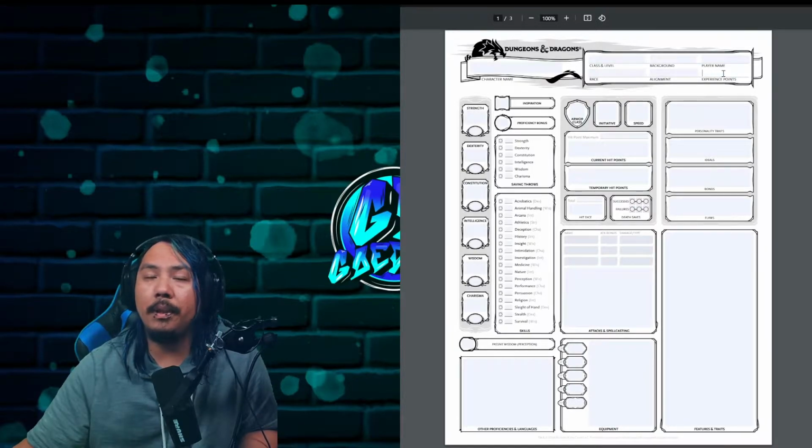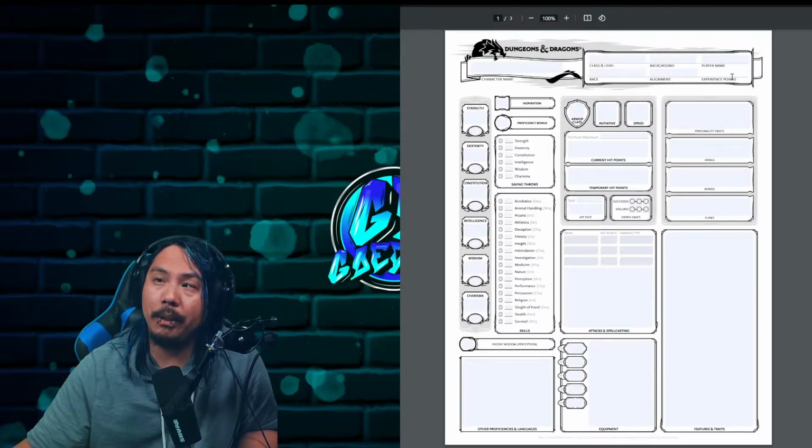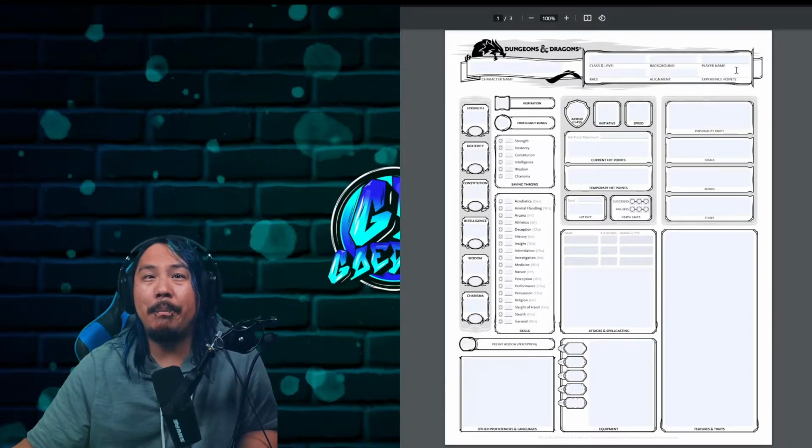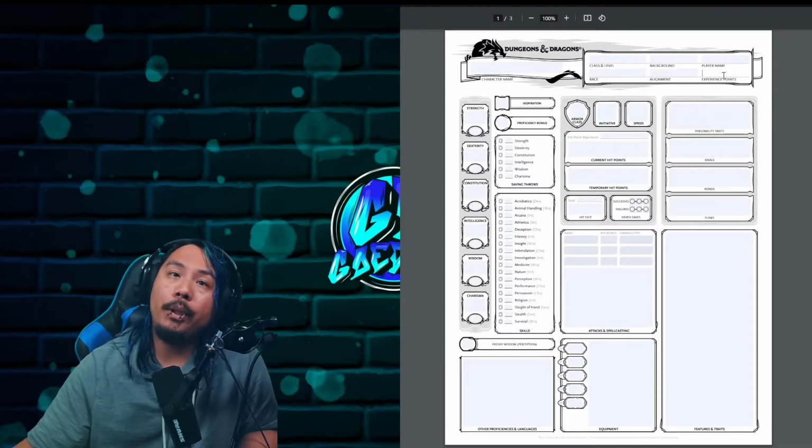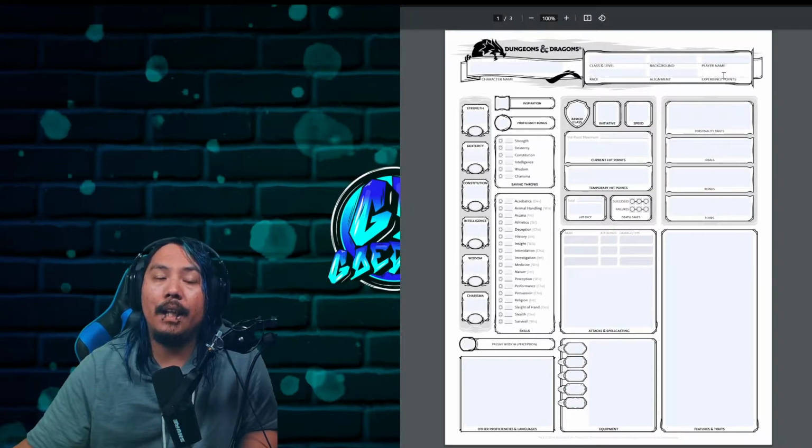Now, experience points, it depends on if your DM is having you do milestones or experience. If it is an XP based system, a lot of adventure leagues do XP systems, you would put your XP there and then you would just add it up and tally it up. In the Player's Handbook, there is a good way to do that.